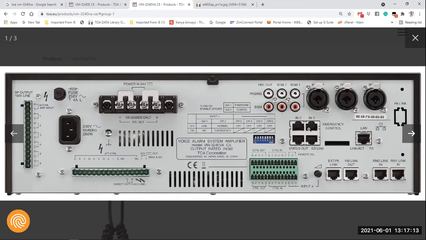The top ones, these ones where my mouse is, number 1 represents 4 control triggers, dry control triggers that you can connect to your fire panel relays. The next slot represents 2 extra emergency control triggers that you can terminate to your fire panel. I'll come back and explain this in detail.